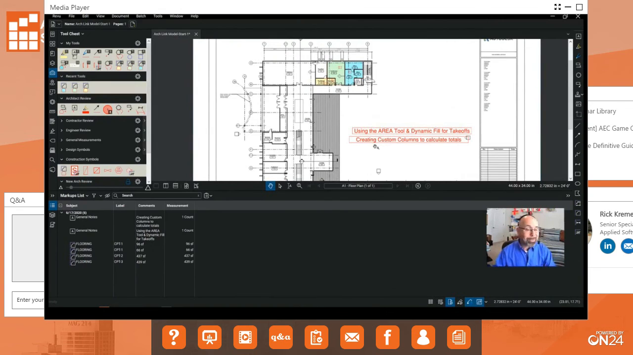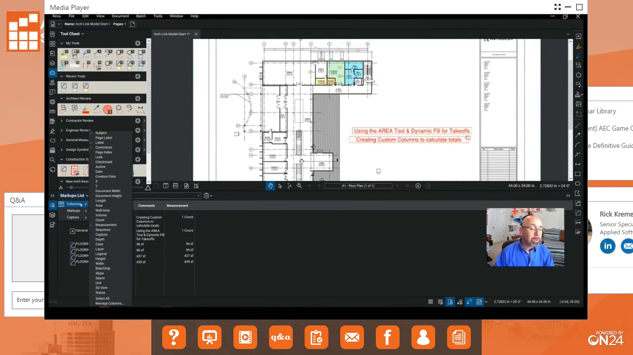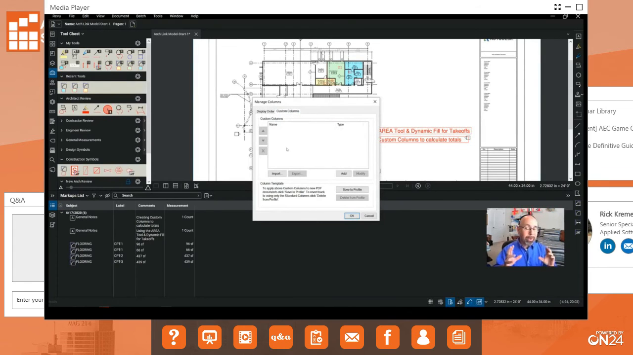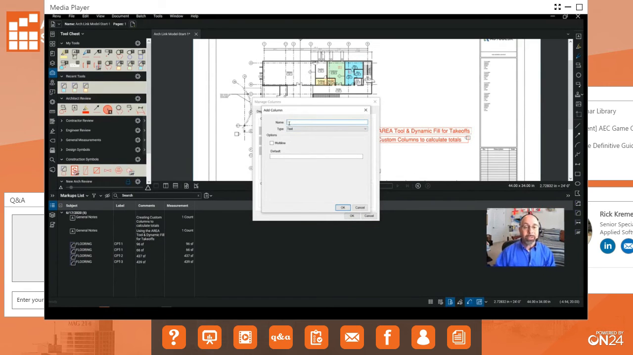This is exciting stuff. Over here under the markups list, I'm going to go to columns and then go to manage columns. I'm going to go to custom columns, and here's where I'm going to create my custom columns to calculate the totals. I'm going to create a couple new columns. I'm going to click on Add. And this one is going to be, let's say, material choice.